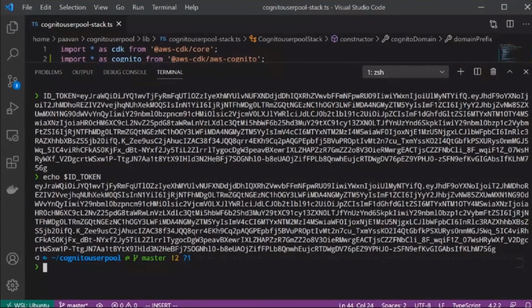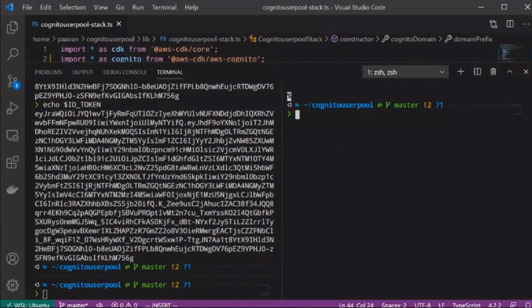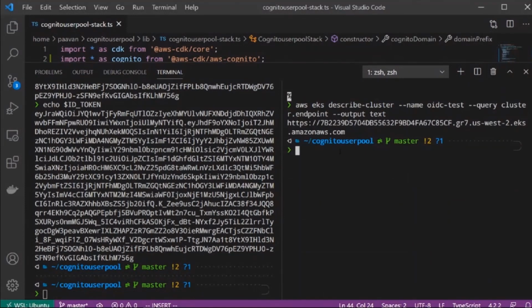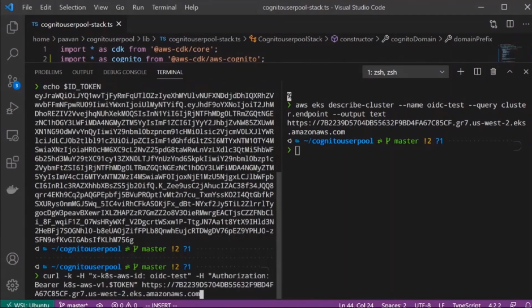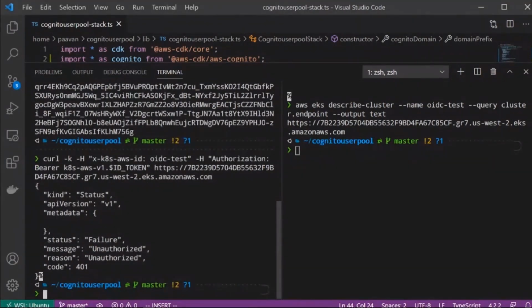Right, now that we have the token within the variable, we'll try and authenticate again with the endpoint. So I'm looking for the endpoint URL using the AWS EKS describe-cluster command. So there we go, we have the endpoint details. And now I can use the previously used curl command to replace that IAM token format with an ID token. So we're using the new ID token, but here we're getting unauthorized.